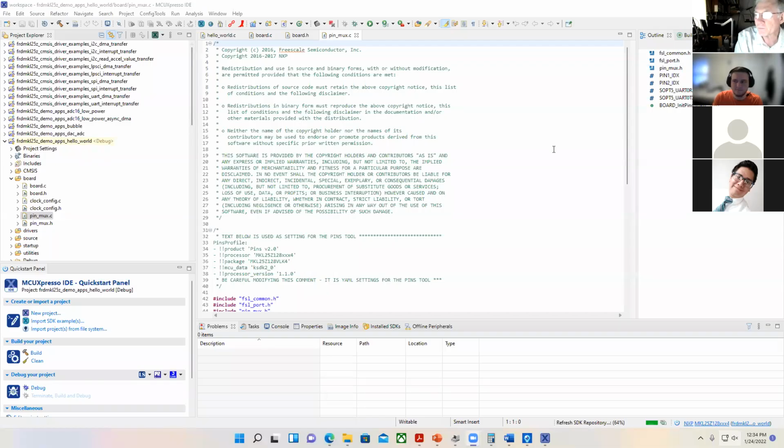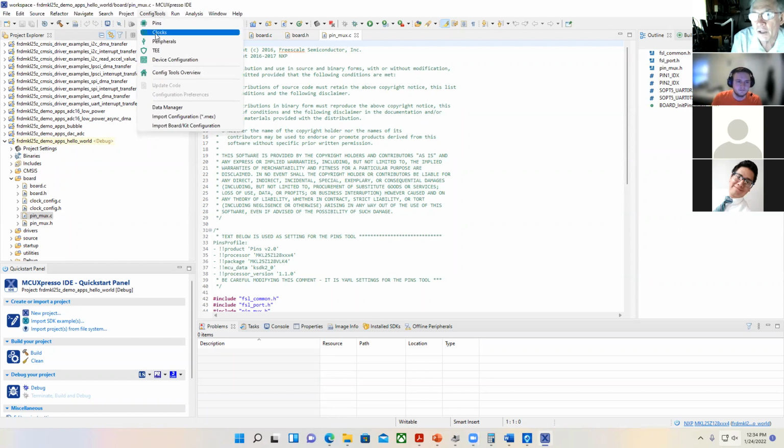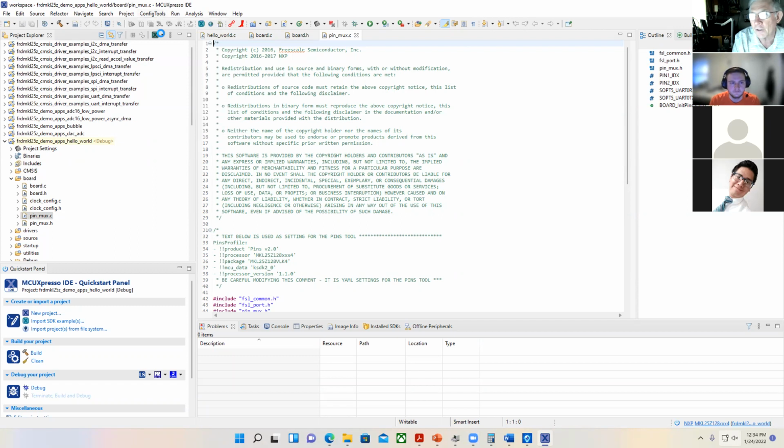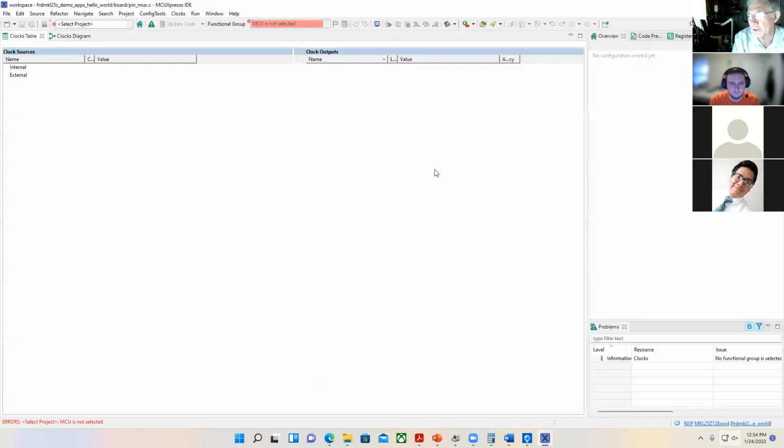Okay, so let's see, remember what you select for this. So configuration tools, clocks. If you go to configuration tools and you select clocks and you click on this, then you get this screen here. Oh, we didn't pick a project. Okay, crap. So let me go back.